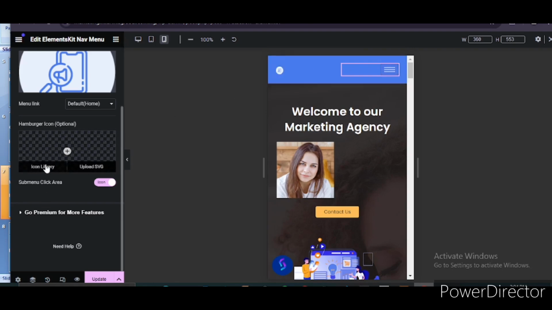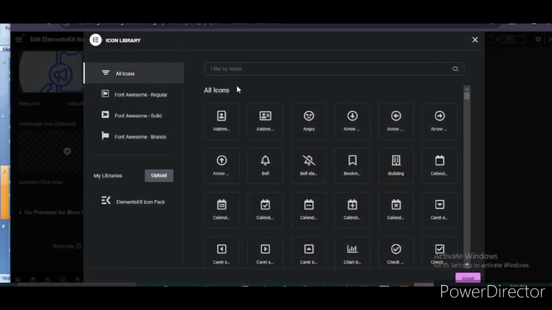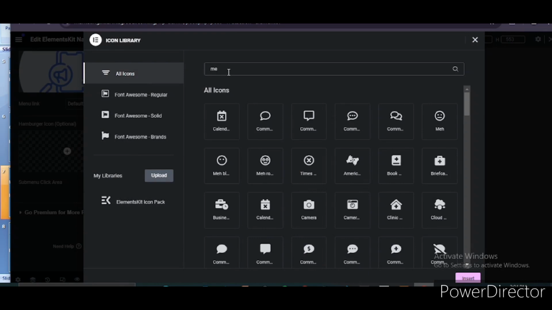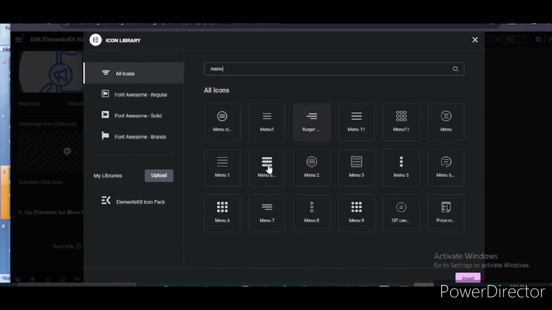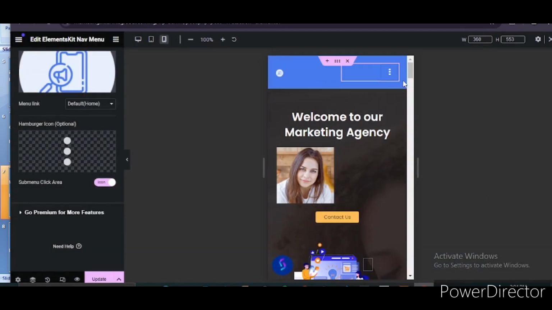Alright, so let me just go to my icon library. So let me say mobile, let me say menu. Let me just search for menu. Alright, so these are the different varieties I can make use of. So, for instance, I want to make use of this particular one. I can just select it, then click on insert. Alright, so that is it. So I've changed this to this particular design.